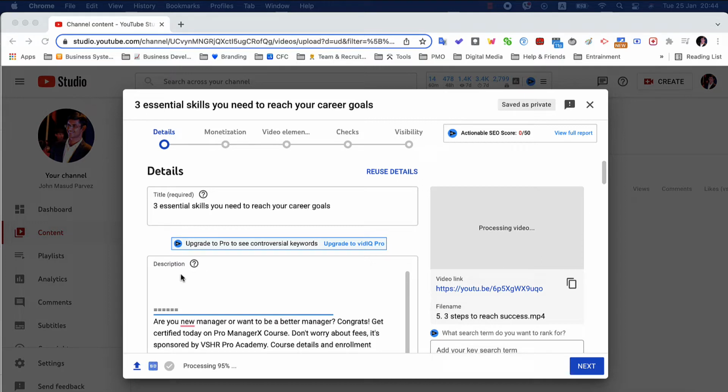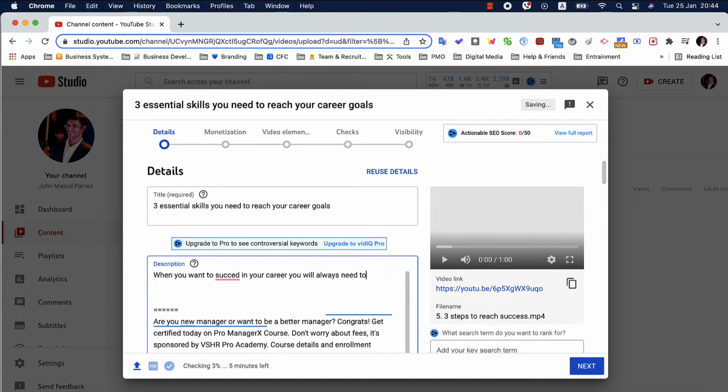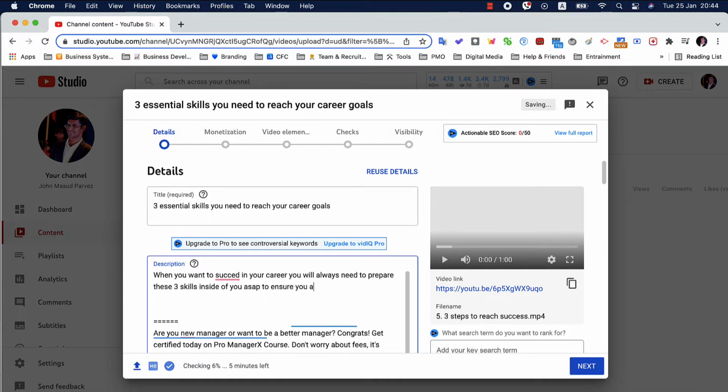So let's say when you want to succeed in your career, you will always need to prepare these 3 skills inside of you as soon as possible to ensure you are always set for your career goal success.